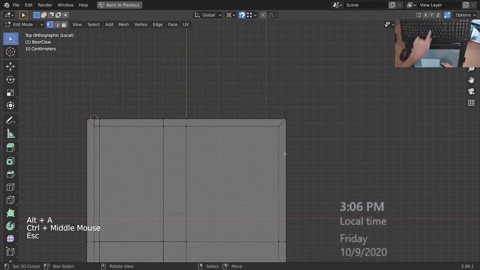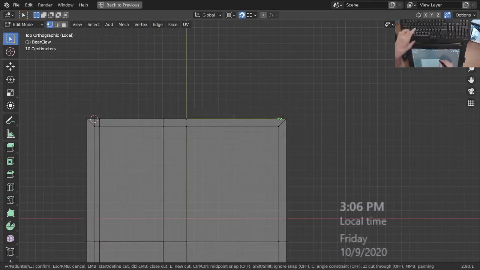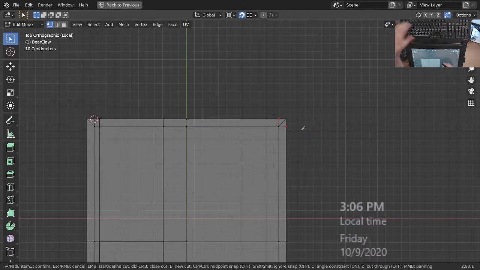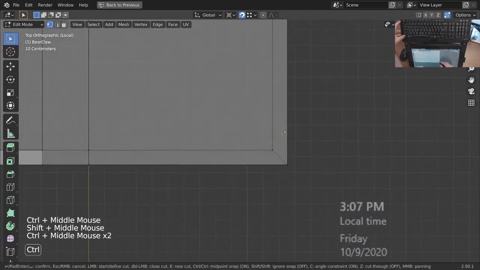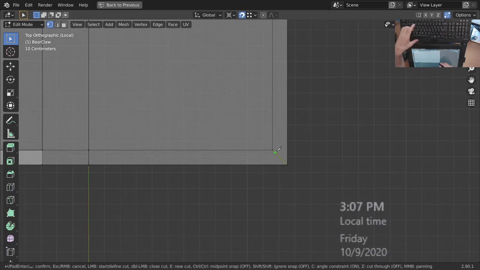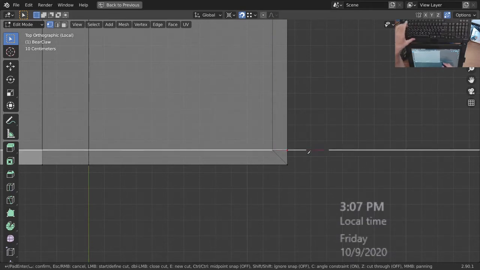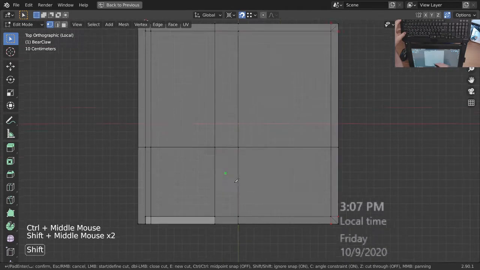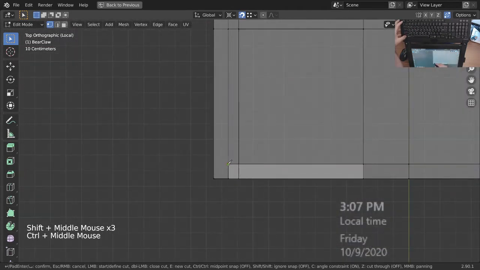If I go ahead and do the knife tool, and I hit Z, select that, hit C to make sure that is respecting the X and Y coordinates. And every time I hit E, it allows me to do another one of these cuts. So all I'm doing is cutting right through the mesh.